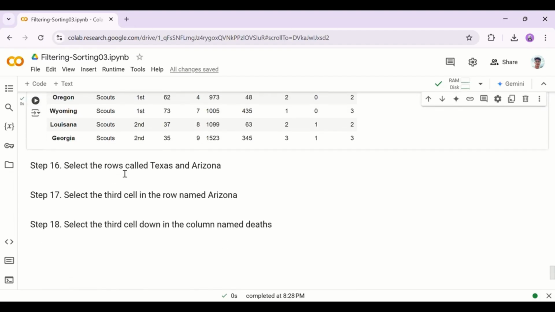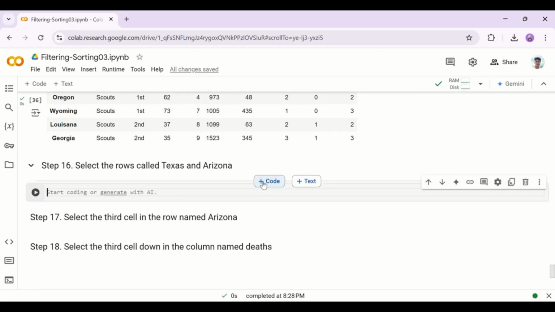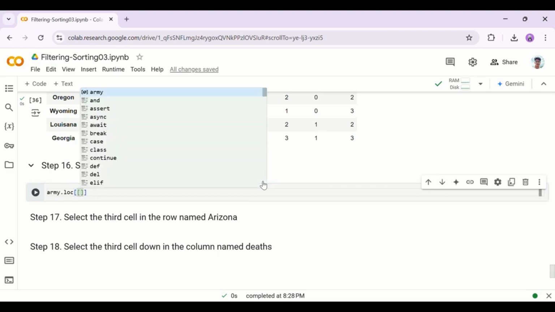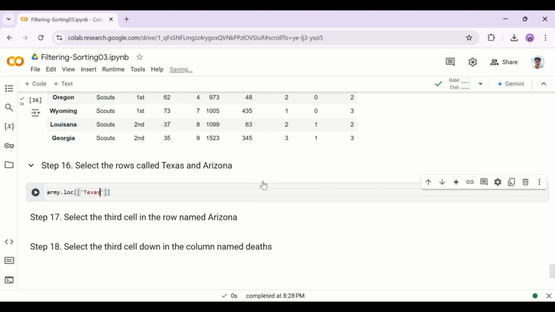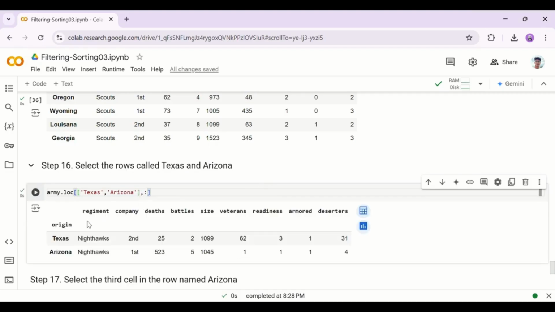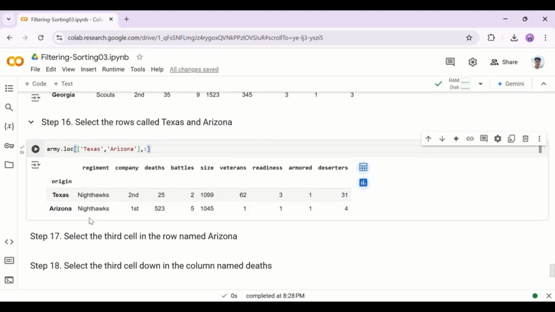Then select the rows called Texas and Arizona. For that we'll use the loc function. So army.loc, we have Texas and we have Arizona. Right, so we have Texas and Arizona.